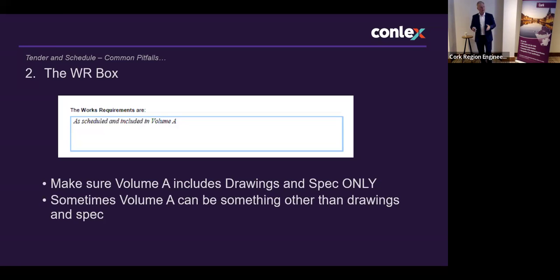Very often, the first thing I will do is look at the box and see what's in there. I see Volume A. What's the next thing you do? You look for Volume A. What do you find in Volume A? You could find loads of things inside Volume A. You mightn't find Volume A at all. It mightn't exist. Bear in mind, this is one of the highest ranking documents in your suite of contracts. Volume A should only include the drawings and the specification. That's all that should be included inside it.